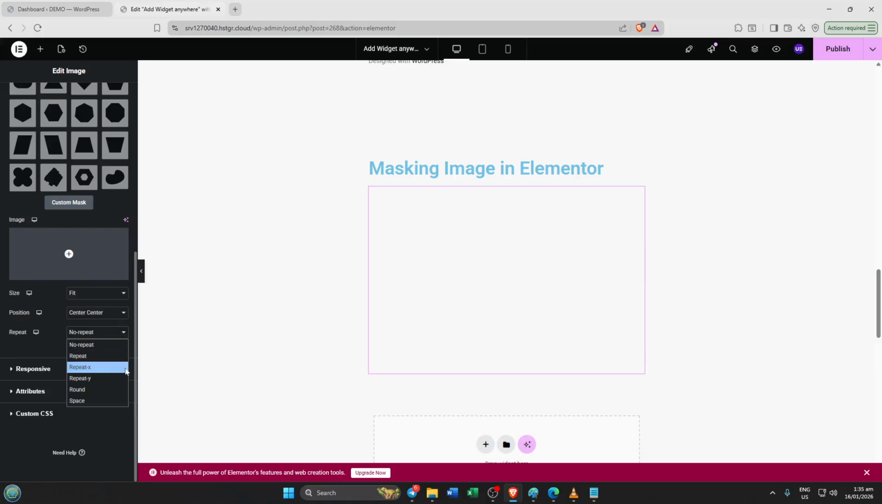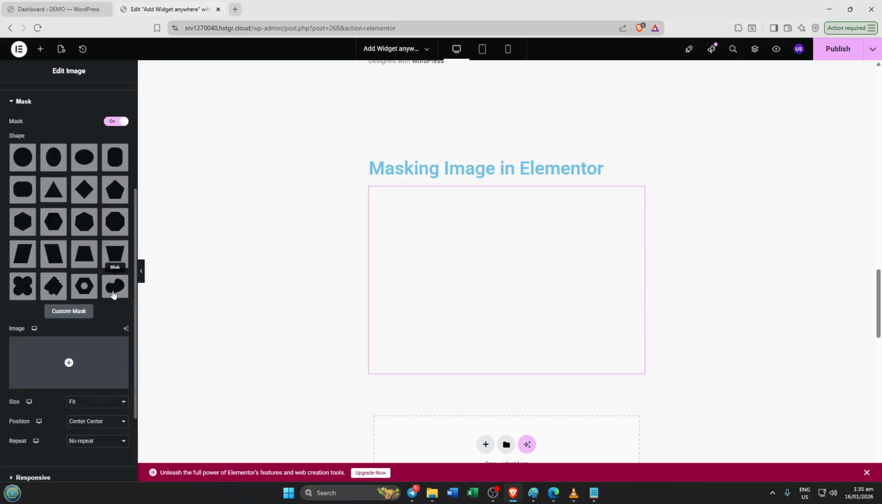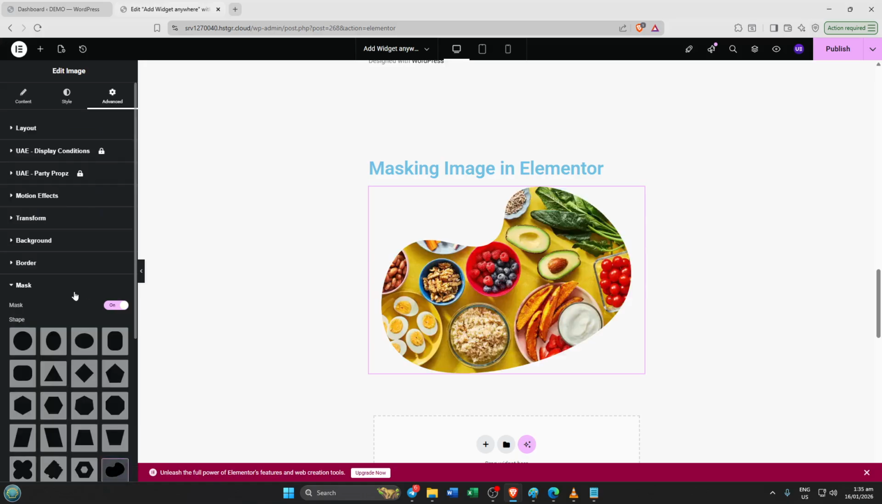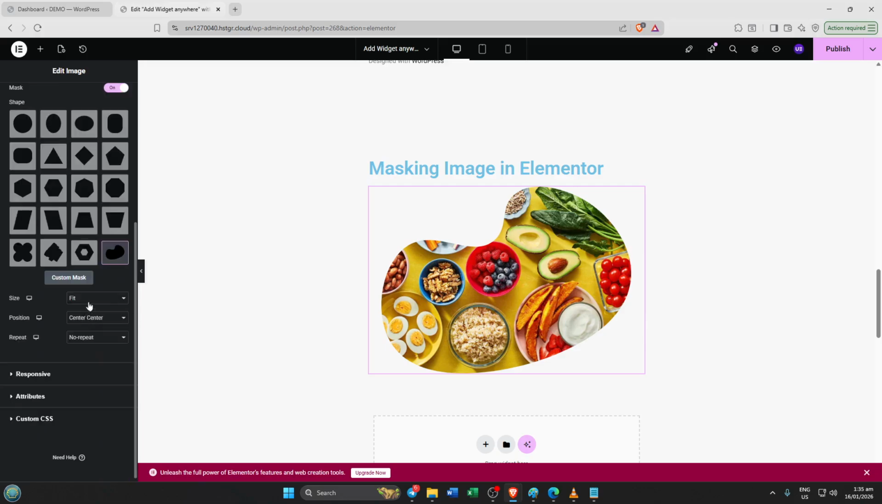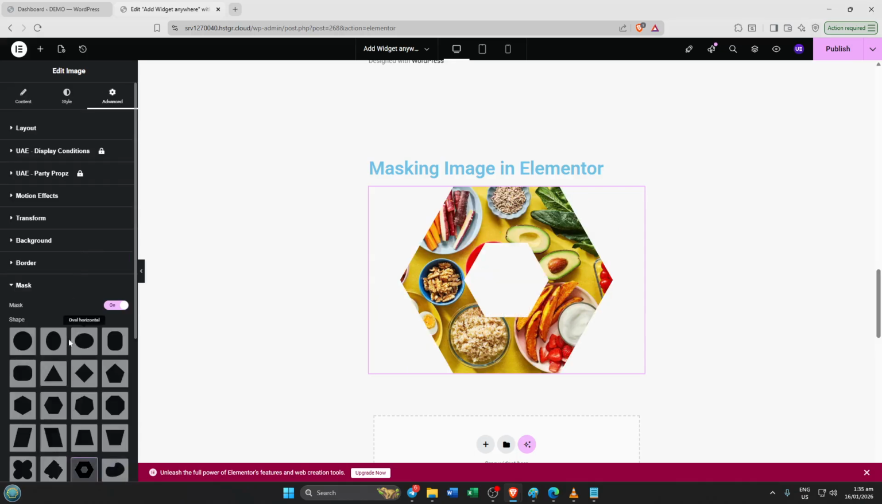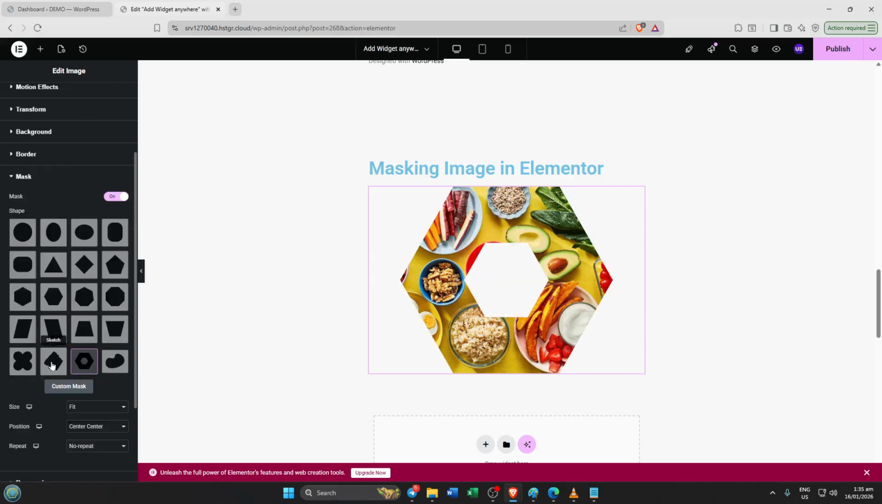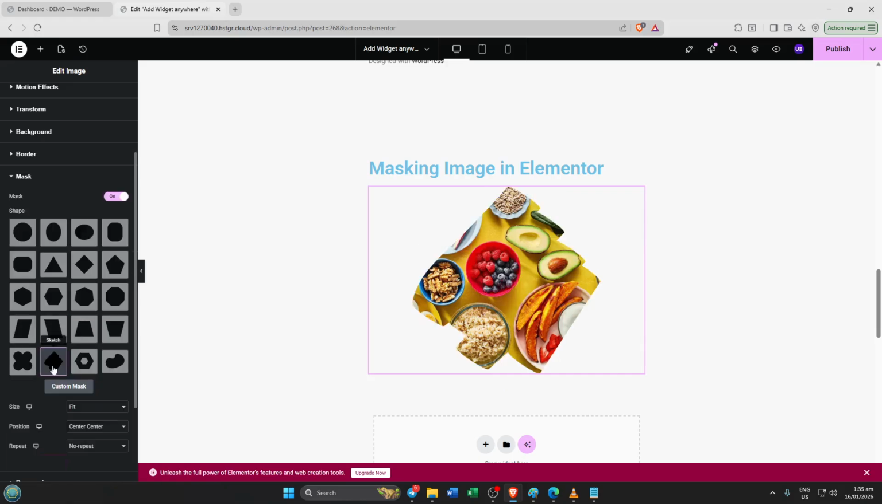Don't rush here, small tweaks can make a big difference. I often nudge the position a bit to make sure faces or important details are shown inside the mask, rather than cropped out. Preview and adjust as needed, and remember, it's totally normal to go back and forth a few times. And that's it. With Elementor's mask feature, customizing shapes for your images has never been easier. And you can get super creative without touching code.